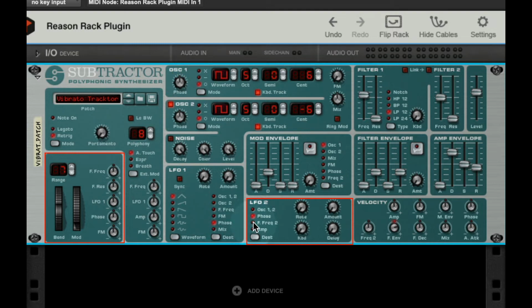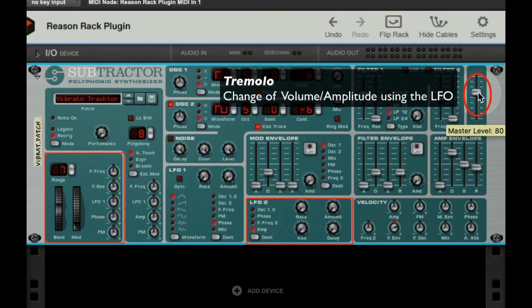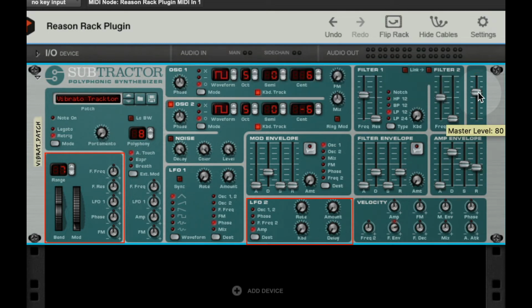Here, let's go over to LFO2. We can use LFO2 to control the cutoff frequency of filter number 2. So LFO1 for filter 1, LFO2 for filter 2. Now, only in LFO2 can we use it to modulate amplitude or modulate the level control to create tremolo. Tremolo is changes in amplitude.